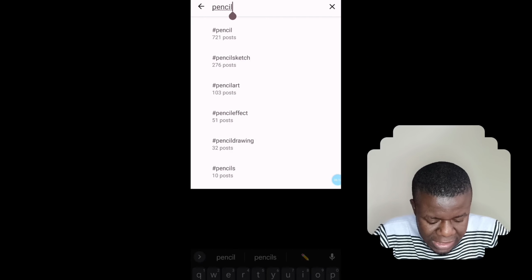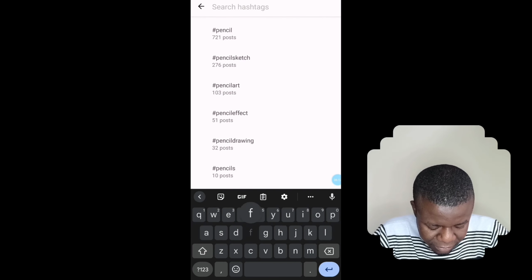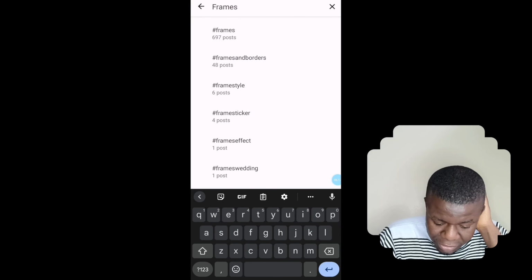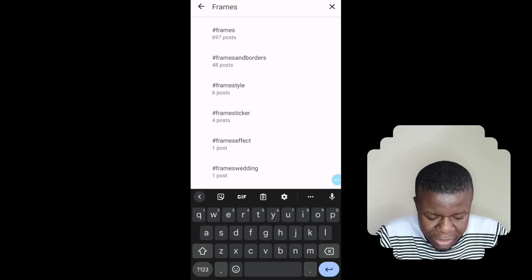All right, you are going to search for frames. Okay, so search for frames. So let's take frames and border.